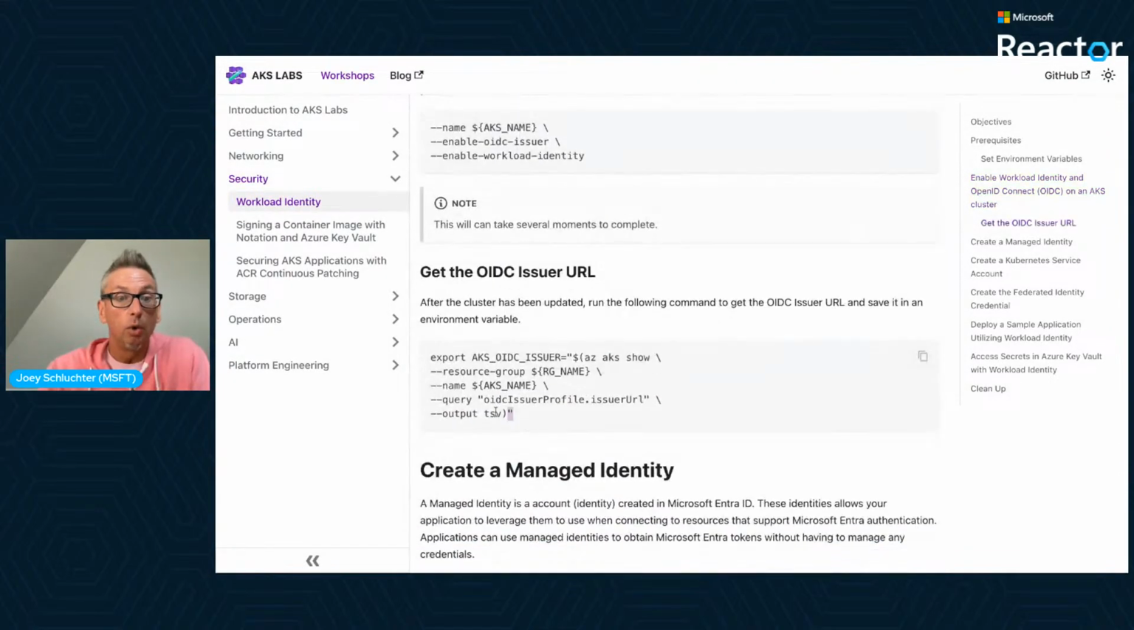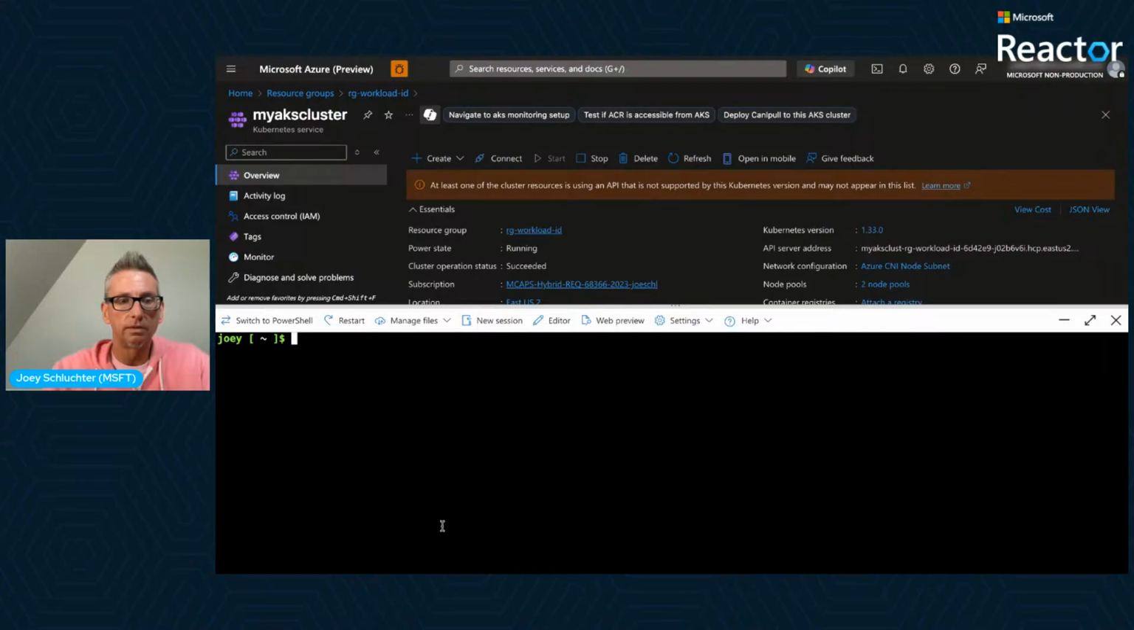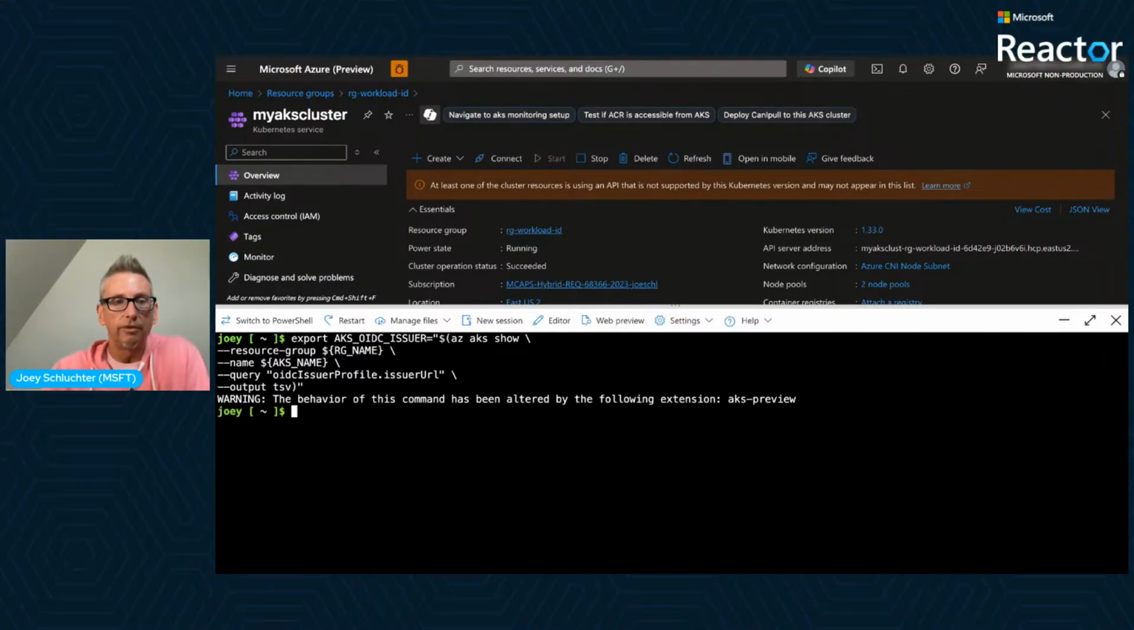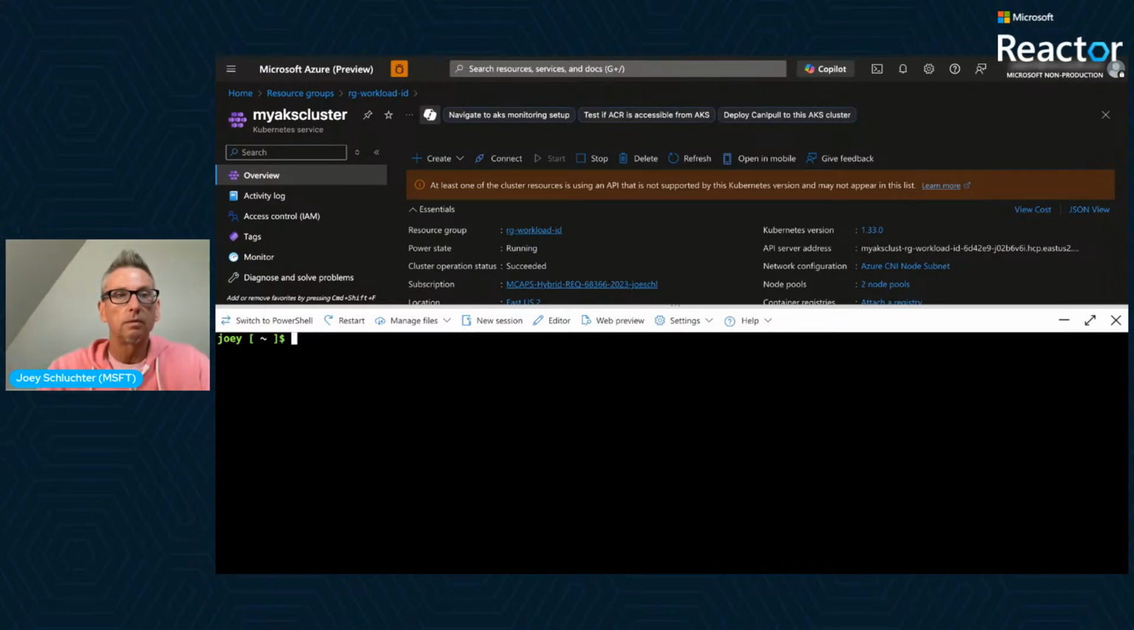Now we're going to get the OIDC issuer URL. And here we're going to switch back. Clear this. All is good. And we're going to set that into that variable, the AKS OIDC issuer URL. Boom. So we've got that. All right. So clear that. We'll go to the next step.